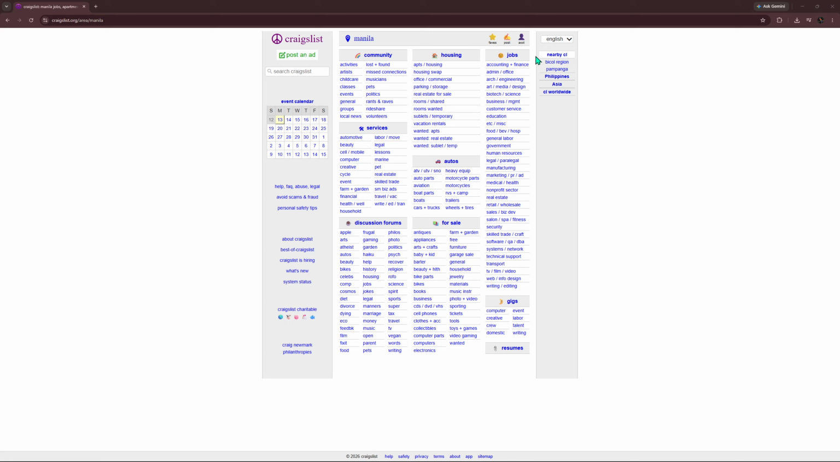Now look towards the top right corner of the page. You'll see that the default language is typically set to English. This is a common setup, but it can be adjusted with just a few clicks. Next, go ahead and click on where it says English. This is the button that allows you to change the language on the site.